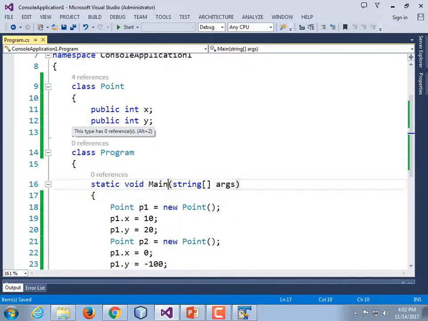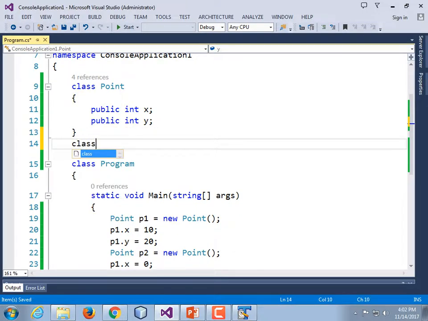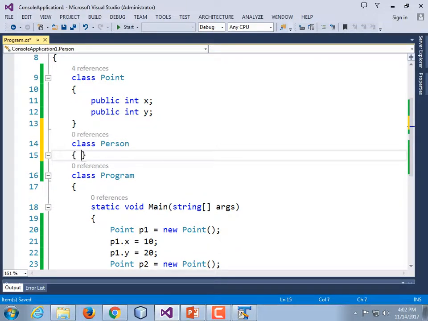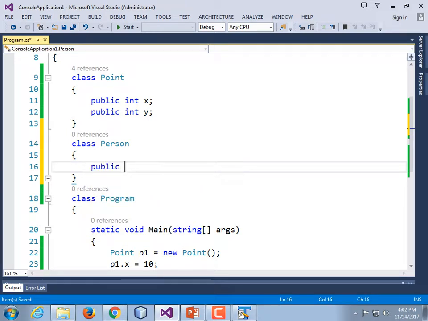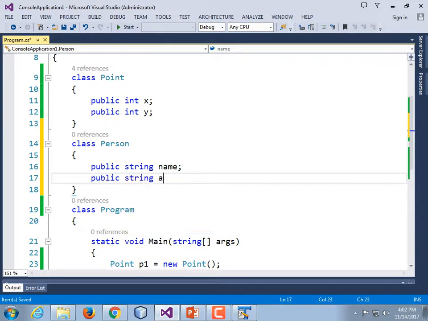Let's do another one called person. And all it's going to have is a name and an age. So, class person. I'm putting this underneath the other class. Public string name, public string age.